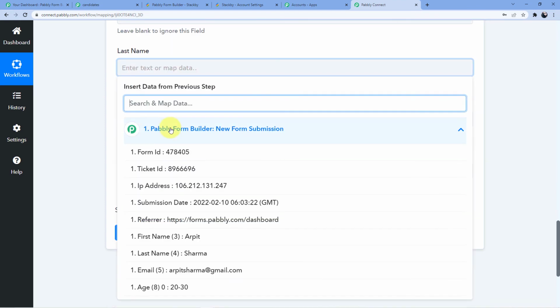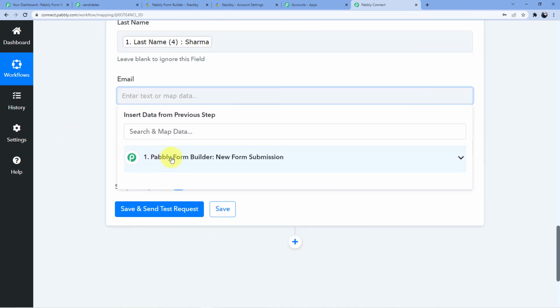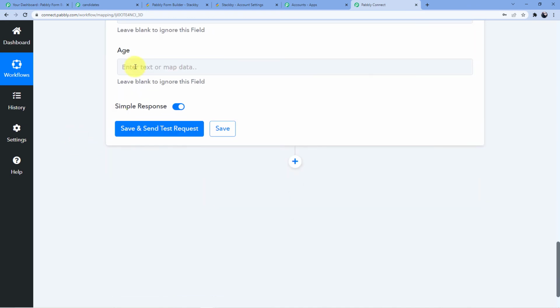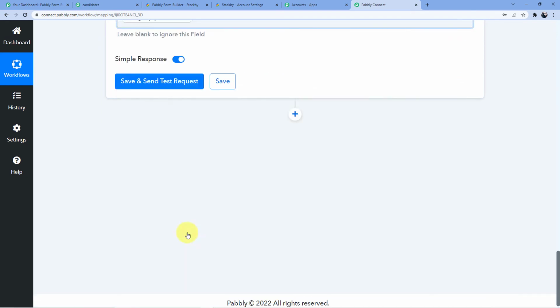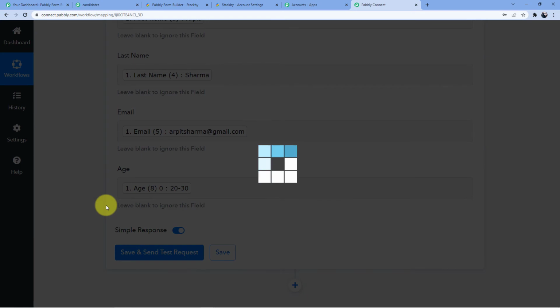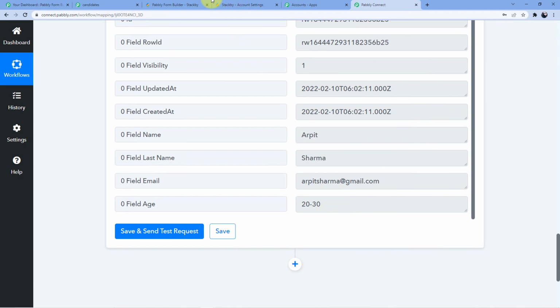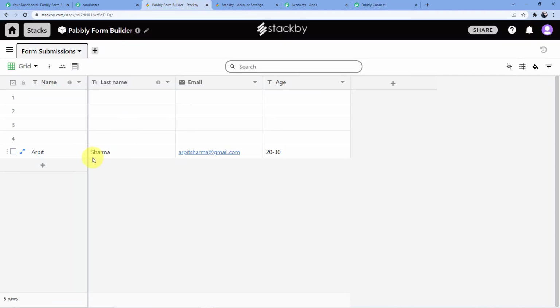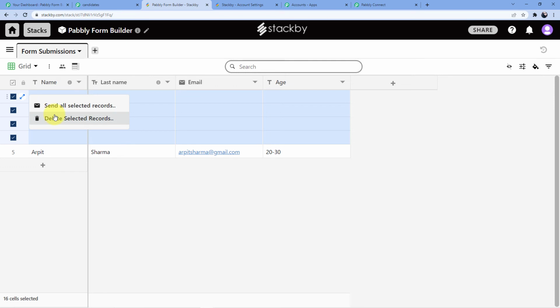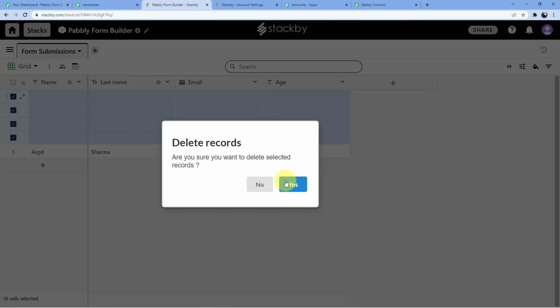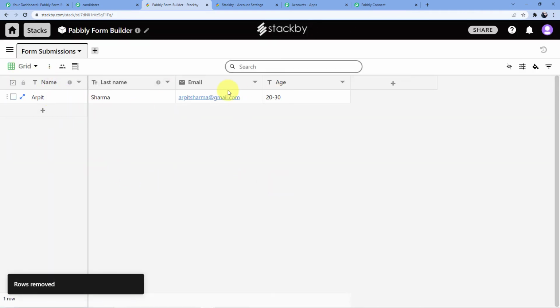So name is Arpit. Last name is Sharma. Email is arpitsharma@gmail.com and age is 20 to 30, okay. Now as soon as I click on save and send test request, you can see an ID has been generated and all the information is available. When I go back here, you can see I have this Arpit Sharma, @gmail.com, age 20 to 30. Now I forgot to delete these rows which were default here and that is why my data is at the 5th row. So remember to delete these rows before you do that. And now you can see it has automatically come to the first row.